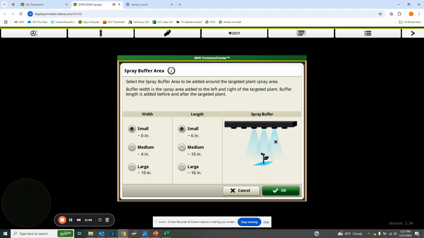So here is our spray buffer area, and it shows a really good illustration over here once you change. So if you change your length from small, medium to large, you'll see the blue box identified grow or shrink depending on what size you have. And then with width, as you change that, you will see the number of nozzles change as well. So when you have your width set on small, there are 3 nozzles that are going to kick on to spray one weed. Or if you go to medium, it's going to kick on a 4th, and large is going to kick on 6 based on the area that you're trying to cover.